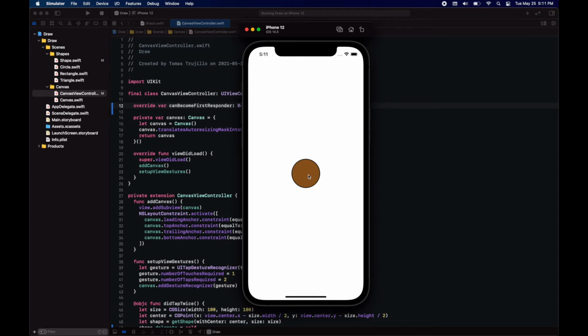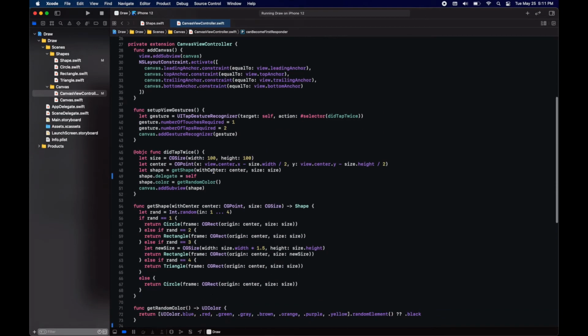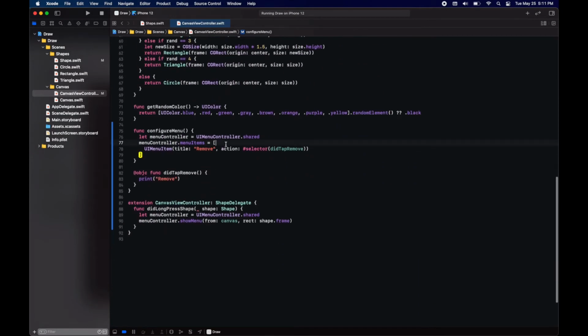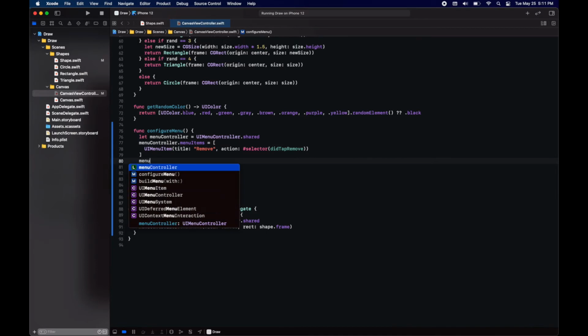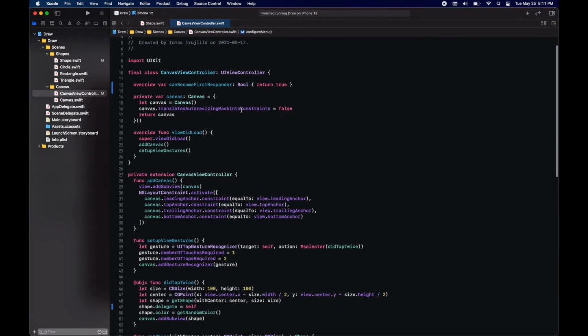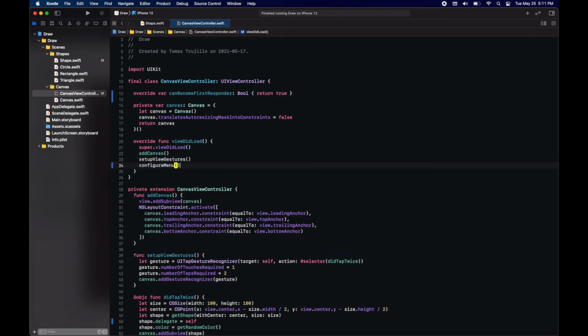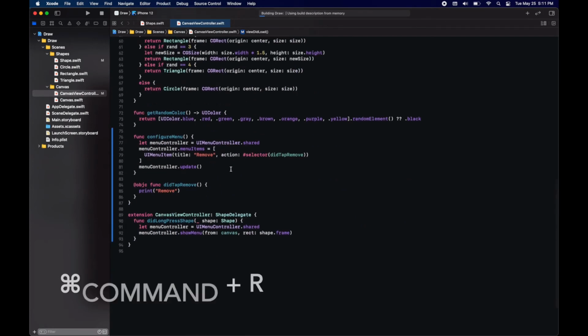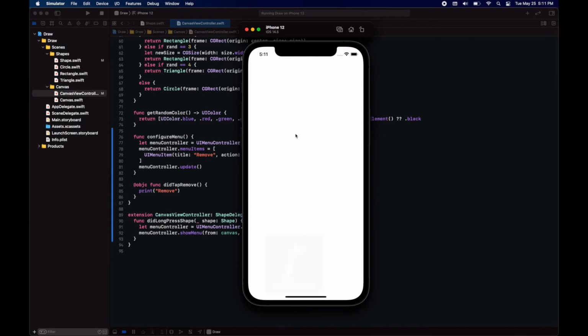Nothing is getting presented yet. Let's see what I missed. Oh yes, after setting the menu items, you need to call the update method on the menu controller. And I'm also realizing that I never called this method, configure menu. Let's try again. And now we have our menu.